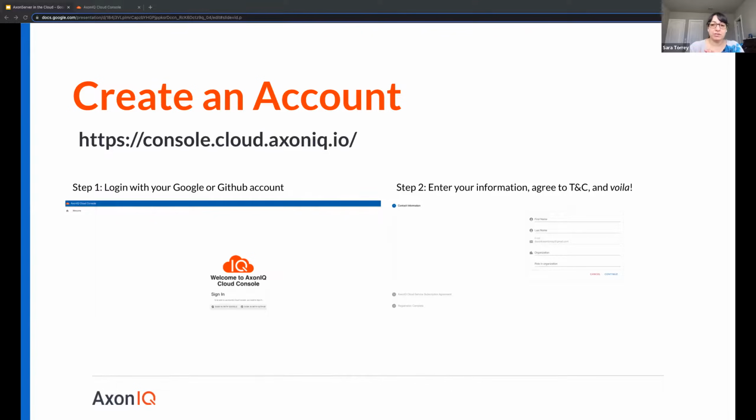In order to create an account, all you have to do is go to the URL, which is console.cloud.axoniq.io. Once that's open, you can see the page that's welcoming you to AxonIQ Cloud. You can go ahead and sign in with either your Google account or your GitHub account. Then you need to put in some information about yourself. If you are with a company, or if you want to use it for a personal project, that's completely fine too. You put in your basic information there, then agree to the terms and conditions, and then you can go ahead and start with your cloud experience.